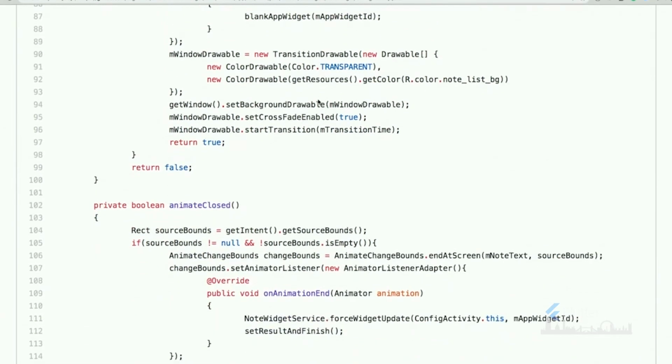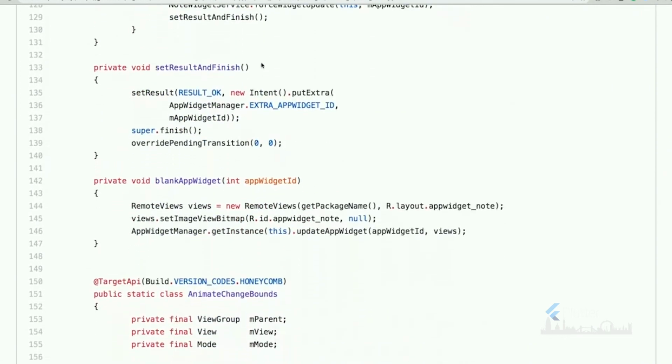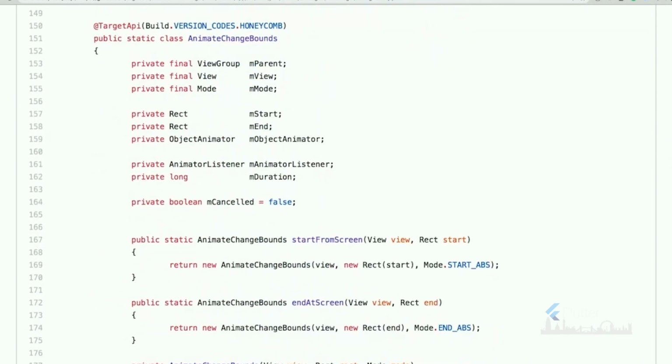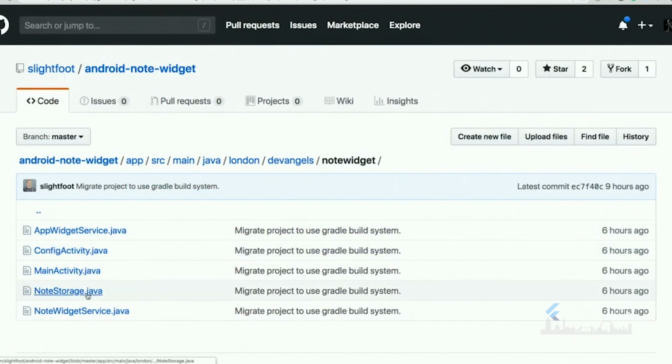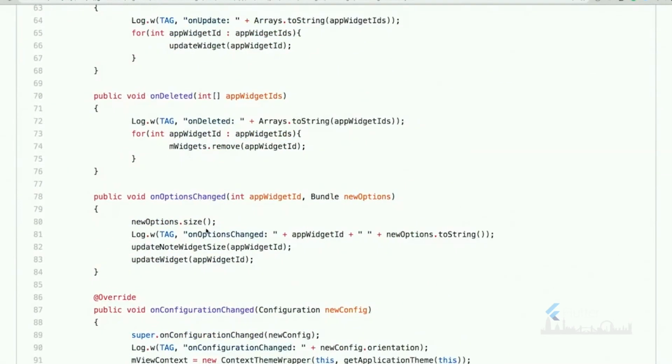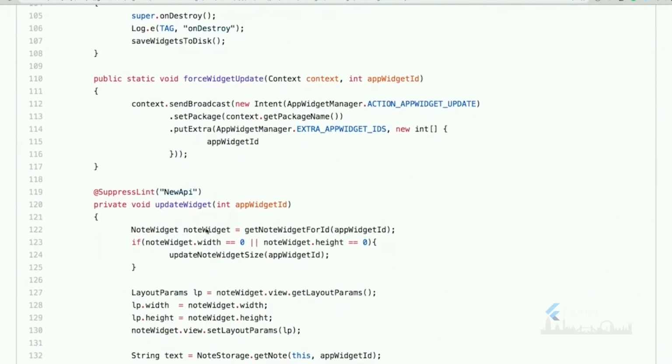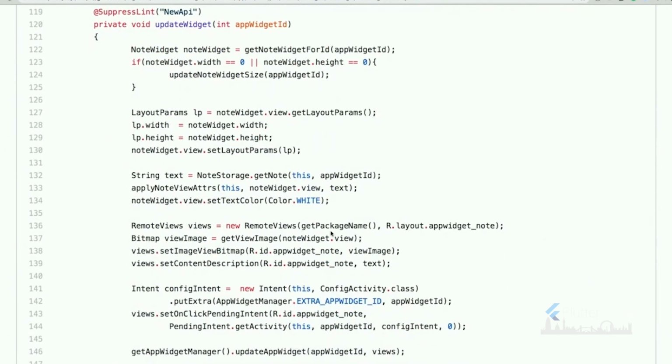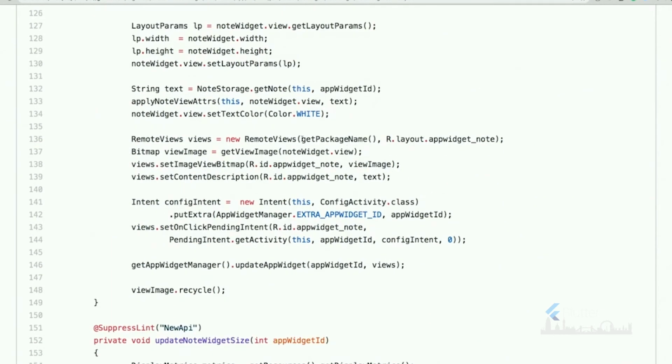In this situation, it actually does animate up. Not sure if there's much else to go through right now, rather than bore you with Android code. Yeah, sorry. This does essentially the same thing as what I've done in the Flutter code, which is, where is it? Update widget. This is getting the actual note widget, which is a data model, and then we're verifying it has a size. If it has a size, we set up some of our layout bounds, get the data for the widget, set up the attributes, set the text color, and then create a RemoteViews.